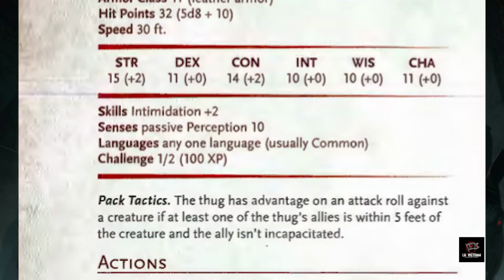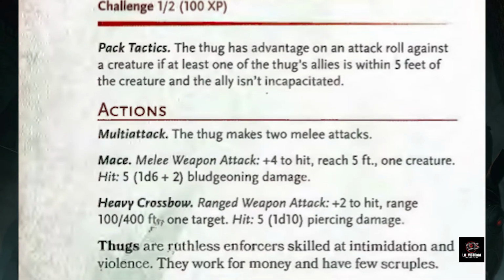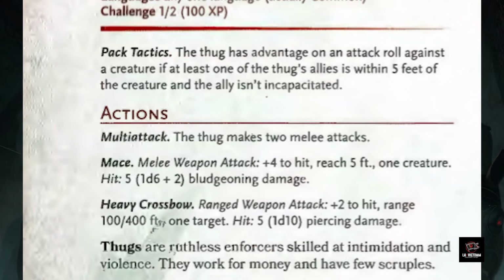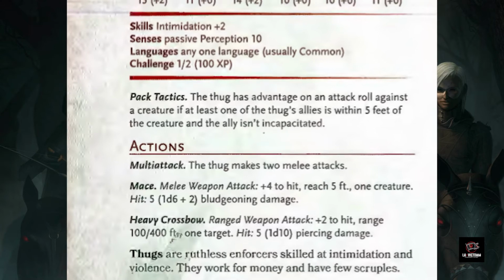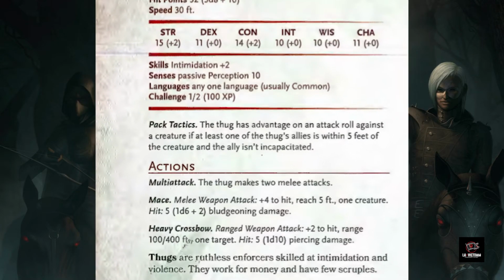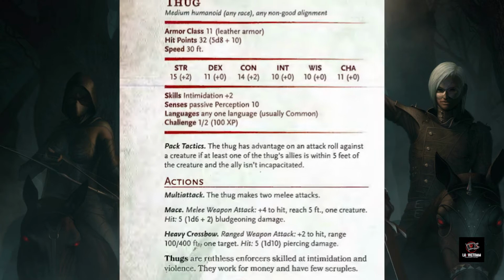But along with their multi-attack, which I know only deals an average of 5 hit points, they have this special rule, pack tactics. The thug has advantage on an attack roll against a creature if at least one of the thug's allies is within 5 feet of the creature and the ally isn't incapacitated. So this really is going to up the possibility of crits, and therefore, party members can go down fairly quickly.